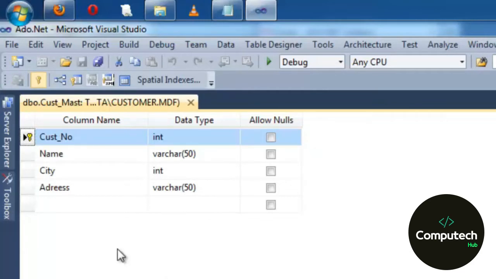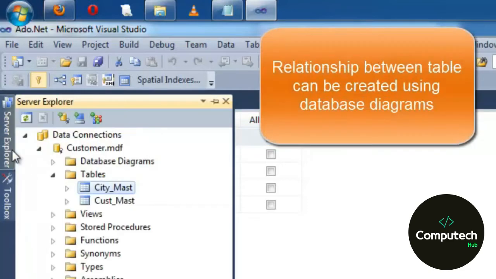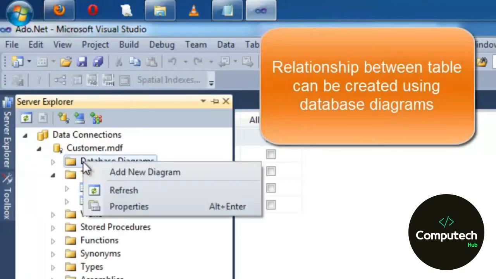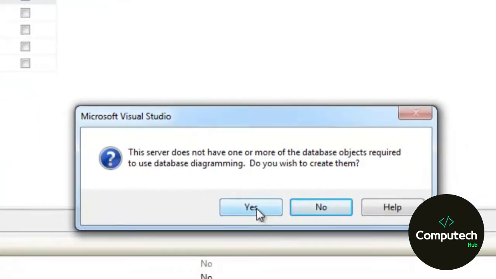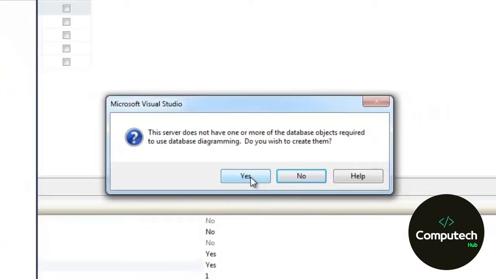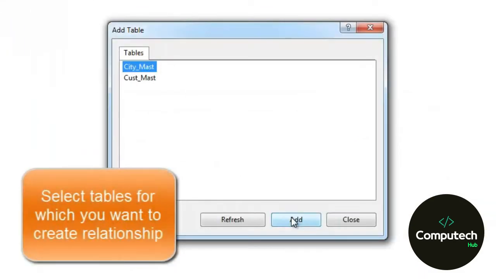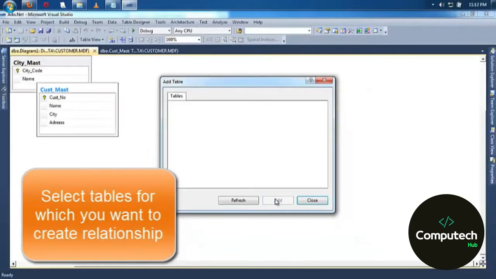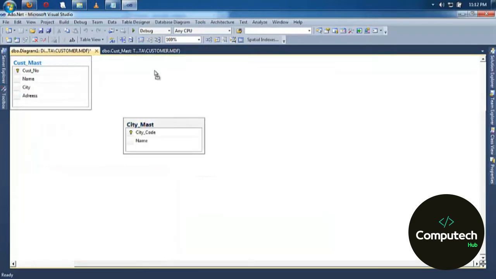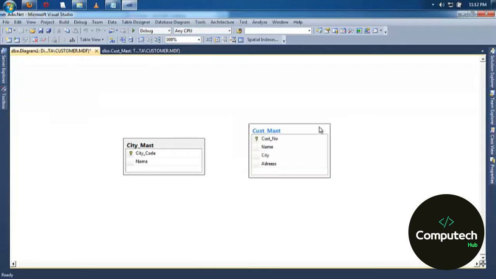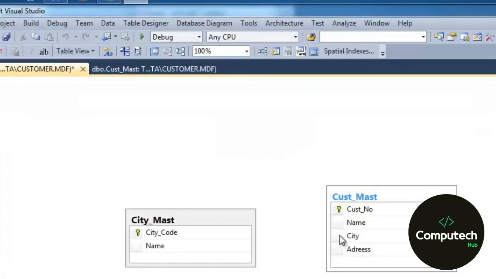Now to create a relationship between tables, go to Server Explorer, right click on database diagrams and click on add new diagram. It will ask if you wish to create them. Press yes. Select the tables to which you want to give a relationship. Now I have selected two tables, customermast and citymast. The city of customermast is related with the citymast table.